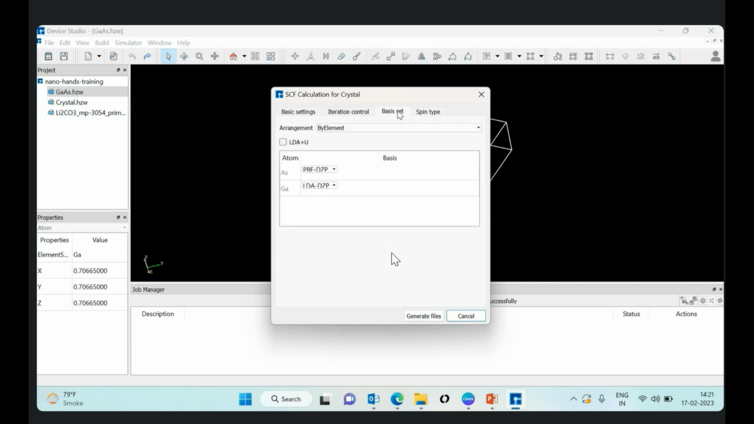Basis sets are like double zeta polarized, single zeta polarized kind of basis theories. So basis sets are the functions that are used to represent the electronic wave function in density functional theory, to turn the partial differential equation model into algebraic equations. So double zeta type, single zeta type, these are the basis parameters that have to be enabled as per the desired materials.